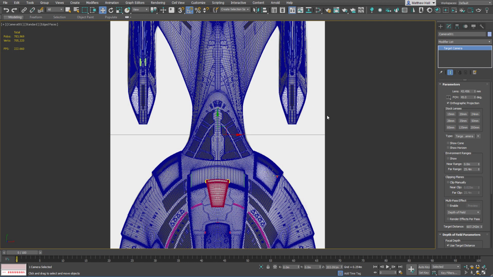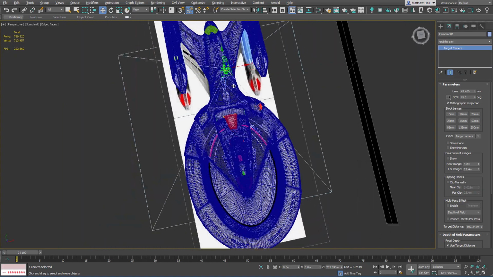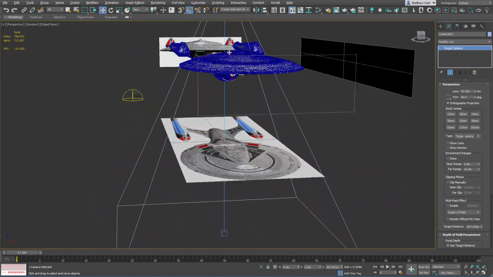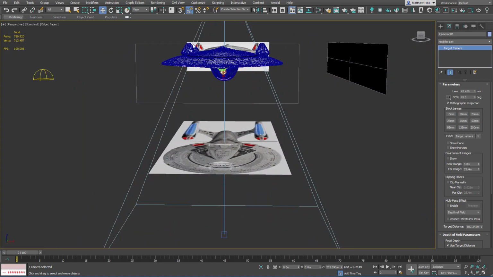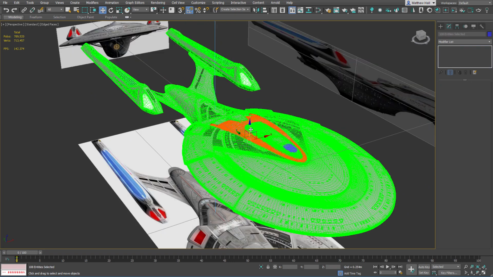So what I can do is just press P. You always want to press P before you start moving around the viewport, otherwise you'll move the camera around. I want to select the ship itself, just drag over and select the ship. And I want to group it. This will just make it easier to move around and handle.